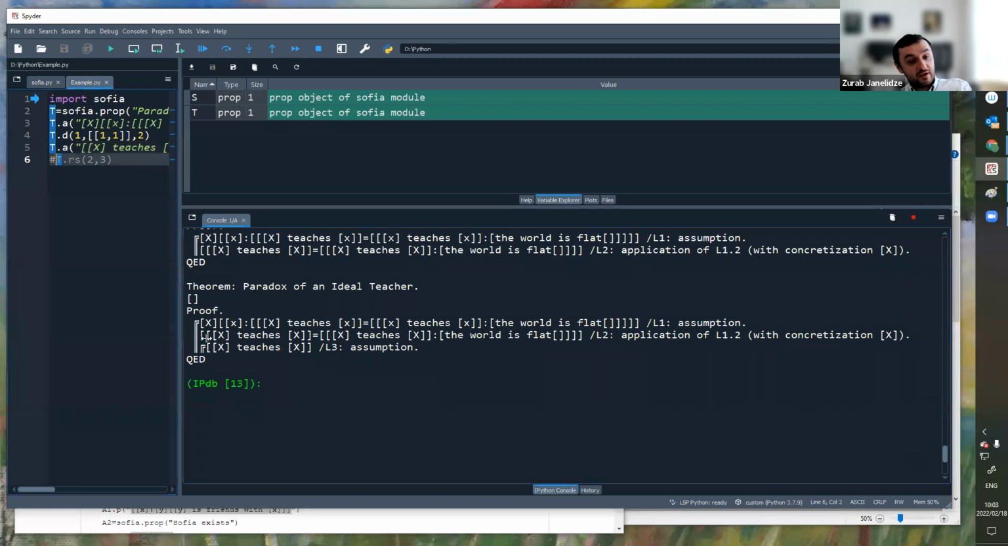But now look what we have. We have this assumption that X teaches himself, but in the previous line, we were told that this thing is the same, it's equal to that thing. So we could use right substitution, which we are already familiar with, and conclude the other part, right?